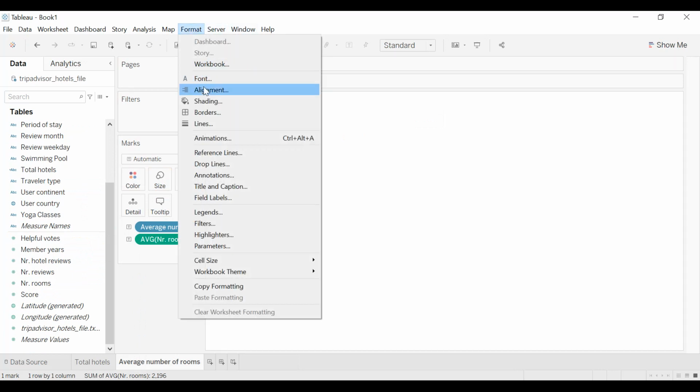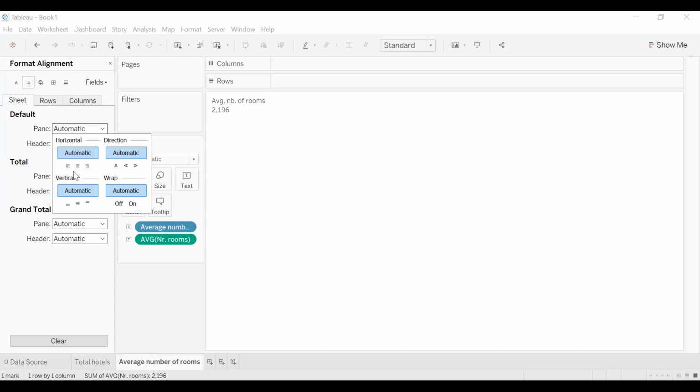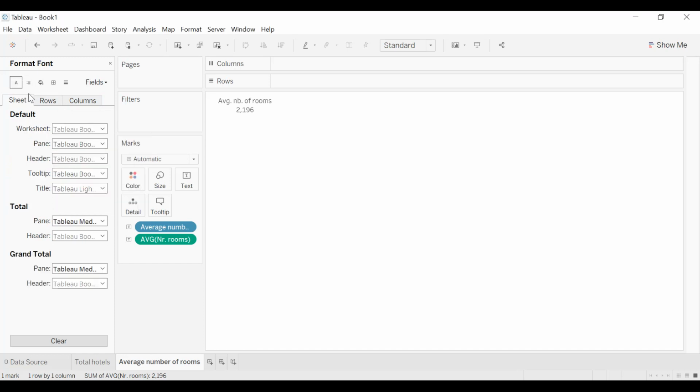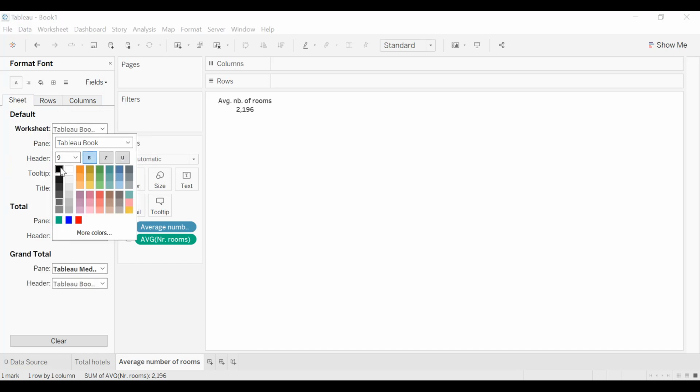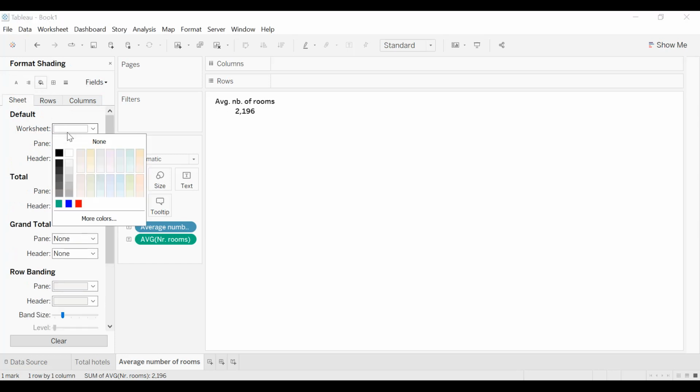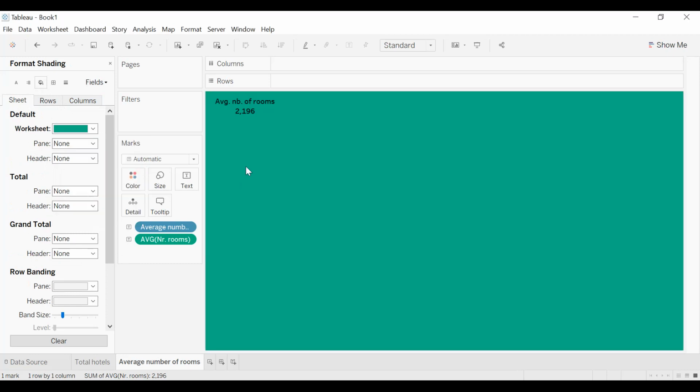Same thing, we are going to format that. The alignment, it will be in the middle. The font, it will be bold black in 10. And the worksheet, it will be in this color. So here we have the average number of rooms.